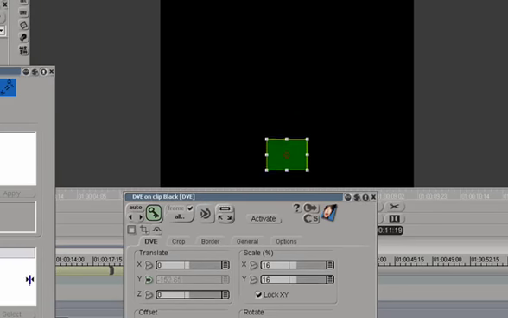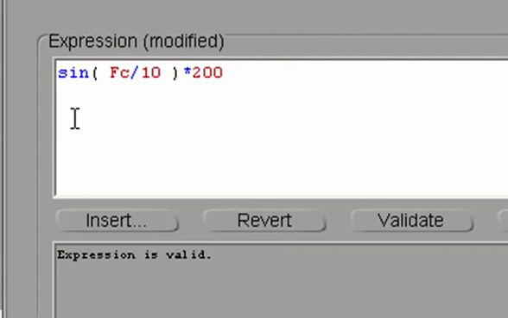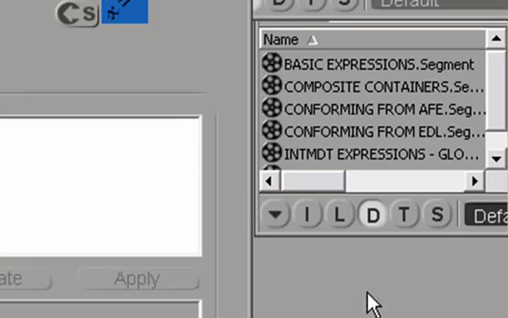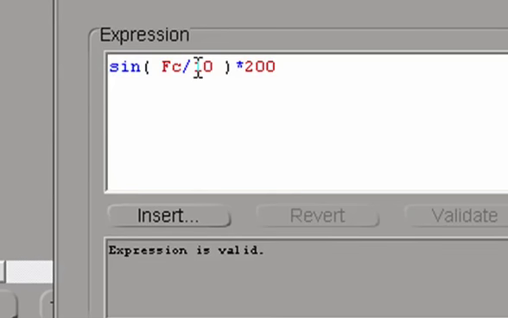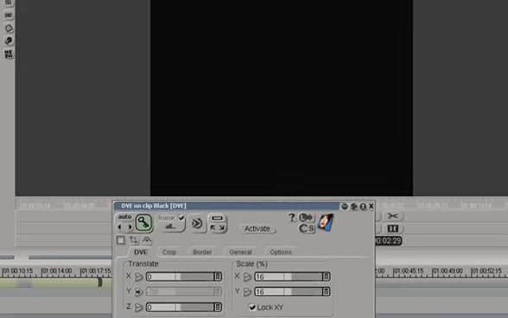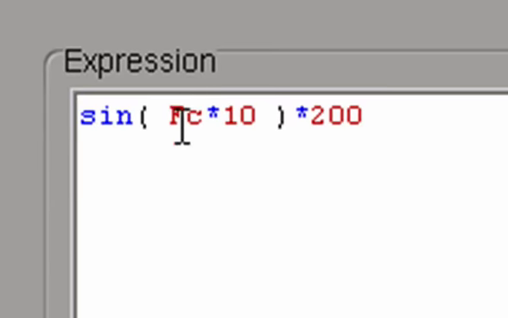So if I apply this and now move the timeline, the box is moving up and down ±200 pixels. So this is amplitude and this is frequency. If we divide this by 10, for example, apply, now the frequency has slowed down, so the box is moving slower. And if we multiply this by 10 and apply, the frequency is much higher, so you can see now the box is jumping up and down like crazy. So those are the only things you need to remember. You need a changing value in here. If these numbers are larger, the frequency will be higher, and this determines the amplitude.